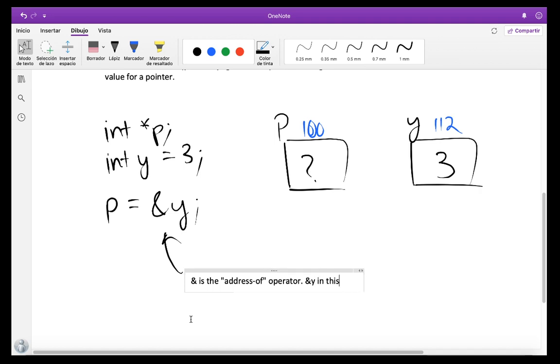Ampersand Y in this example is 112. After I do this, P holds that value, and P is a pointer to an integer, which means it holds the address of some other integer variable. Here's Y. I'm going to get its address and set P to be that. So P holds the address of Y, and we say that P points to Y.